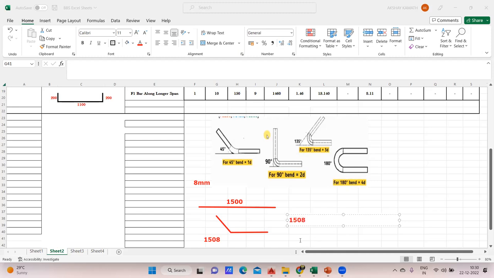Due to the bending, 1508 minus 1 times the D. 1 into the diameter of the bar is 8. So that means it comes out to be 1500. You're getting my point? So that is why we were doing all this bend deduction. In order to take care of this extra length, which will increase due to the bending, we are applying this formula.